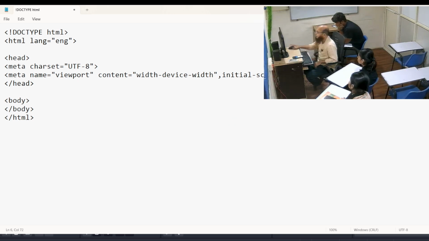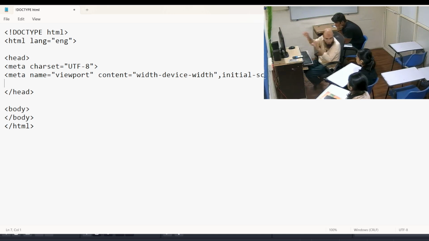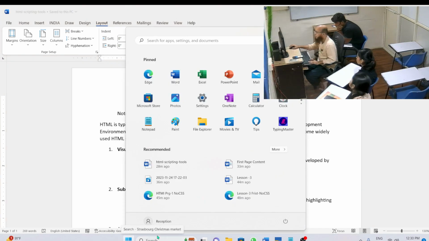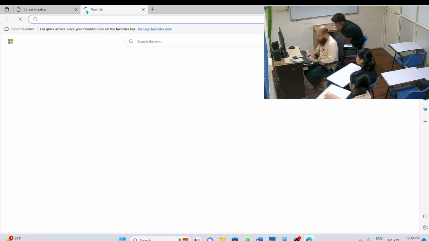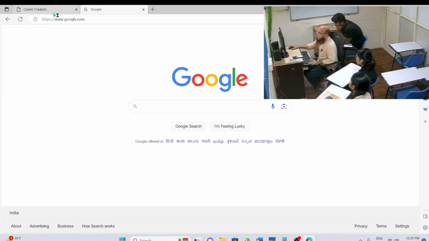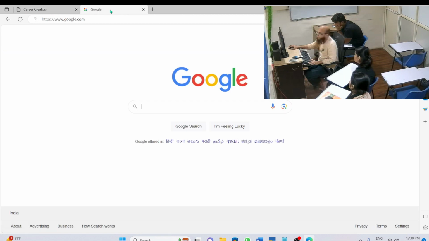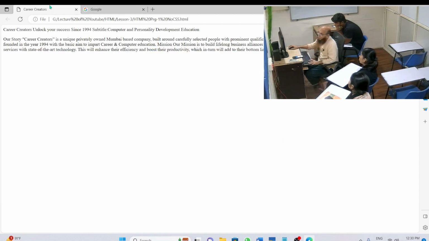Then after that, the second important thing: now I want to give the title. My site will be open in the browser, and in the same browser there are so many tabs and different websites open. At that time I have to recognize where my website is. Come here, you can see. I have opened this browser. Now I open more websites also. I open Google. Now you can see that there are 2 websites, Career Creators and Google. This information, Google and Career Creators, is called the title of the website.